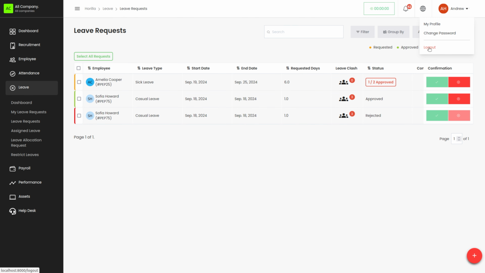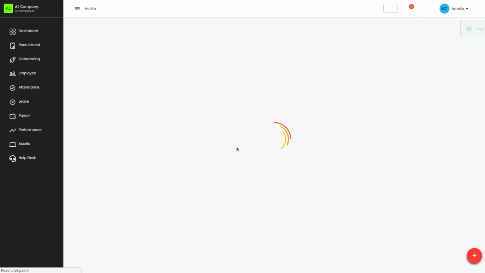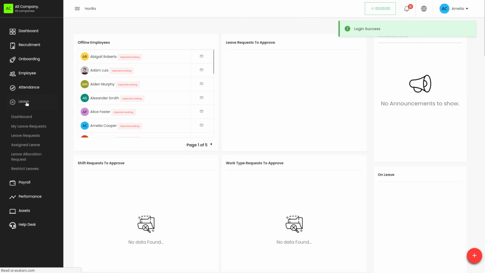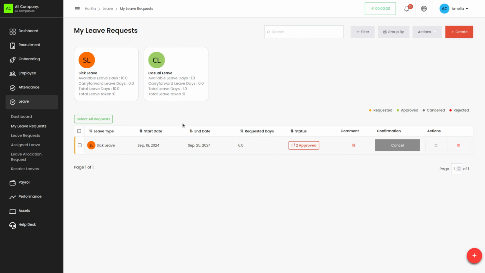When the request has been confirmed by one of the managers, we can see in Emilia Cooper's profile that it shows 1 out of 2. So let's go to Emilia Cooper's profile, and under her leave, we can go to My Leave Request, and here we can see that 1 out of 2 approved, since the request was approved by Andrew Hayes. Now the request has to be approved by Nora Reid.